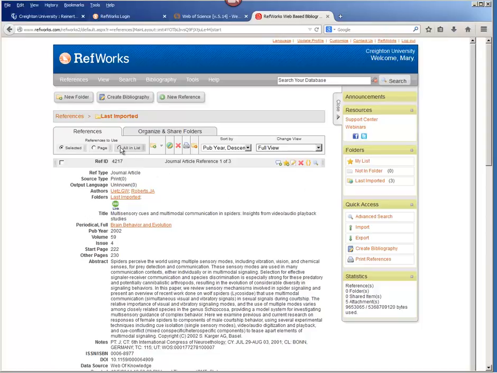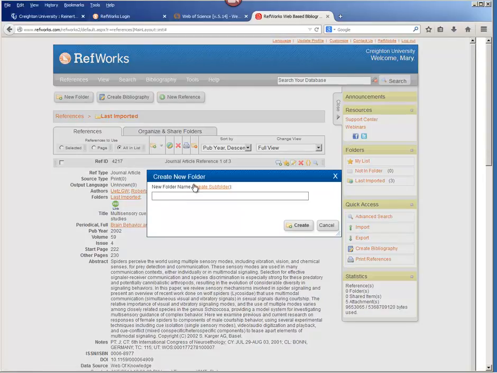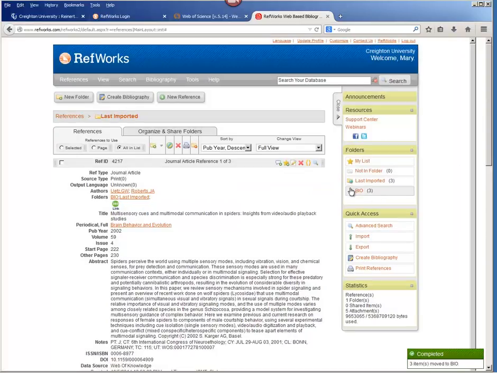I think what I would recommend that you do right off the bat is mark all of the records in the list in your last imported folder and move them into a new folder that you can name whatever you like. I'm going to pick, I guess, bio for this demo. And you'll see now that those 3 records exist in a new folder called Bio. They still exist in Last Imported.